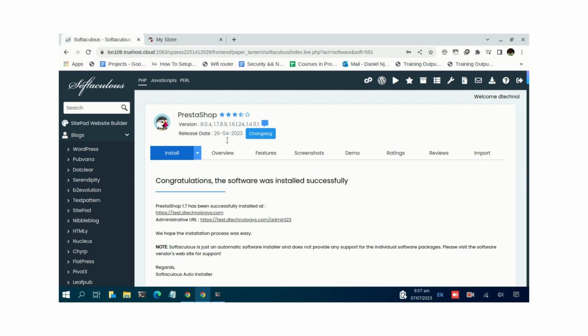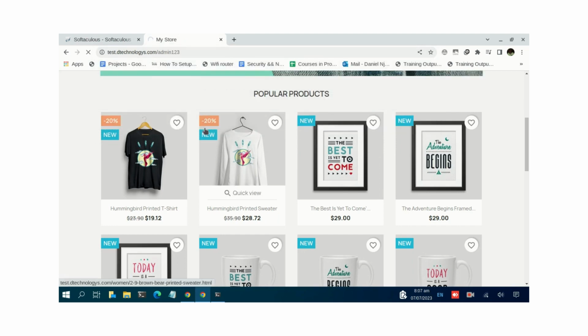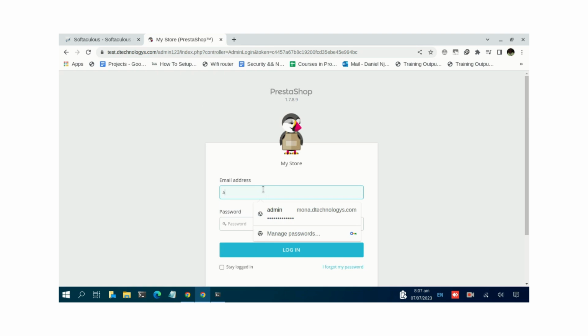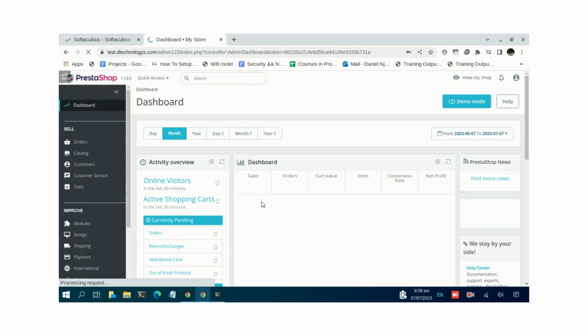Then we want to see how to log into the admin dashboard. So the administrative URL, we have it there. So let us have it, admin123. Then let us have our admin email. Again, and there we go. We have successfully logged into the admin dashboard of our PrestaShop store.